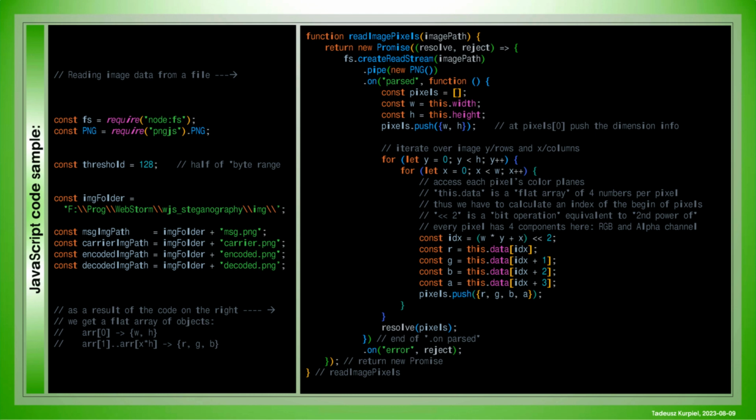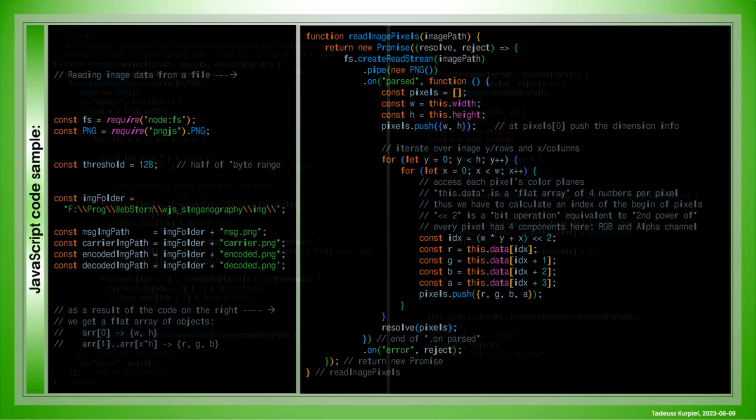And on the right side, we can see the sample implementation of the image data reading function. This is a slightly modified example taken from the PNG.js library documentation. In the main part of this function, we iterate first over the rows of the image and then over the columns within the row. The first line of the inner for loop body converts two-dimensional coordinates within an image to the index of our flat array. The double left angle brackets symbol denotes the shift left operator, which is equivalent to multiplication by 4. Then we push all the color planes data, including the alpha channel, to our array.